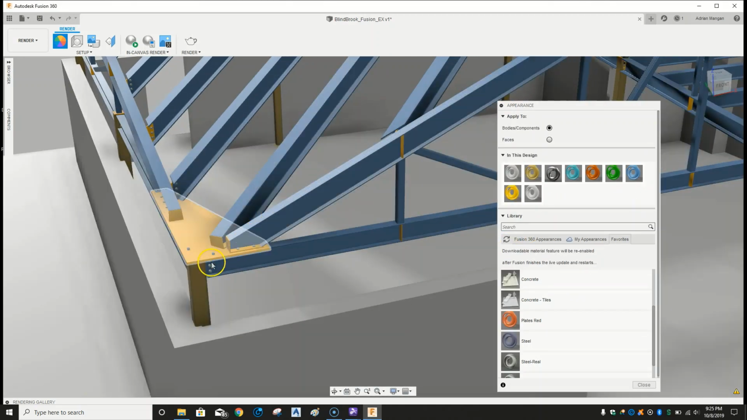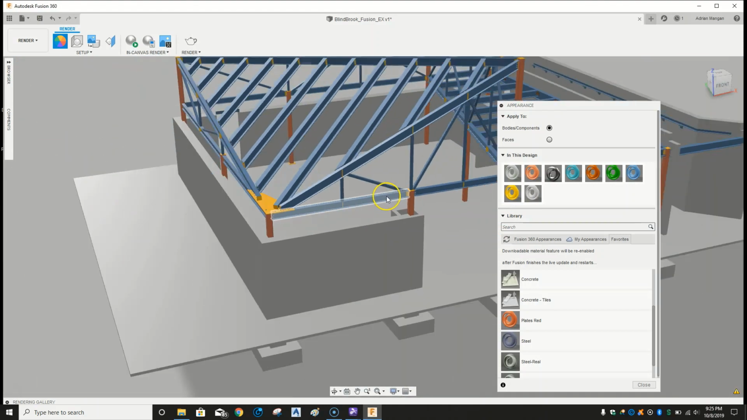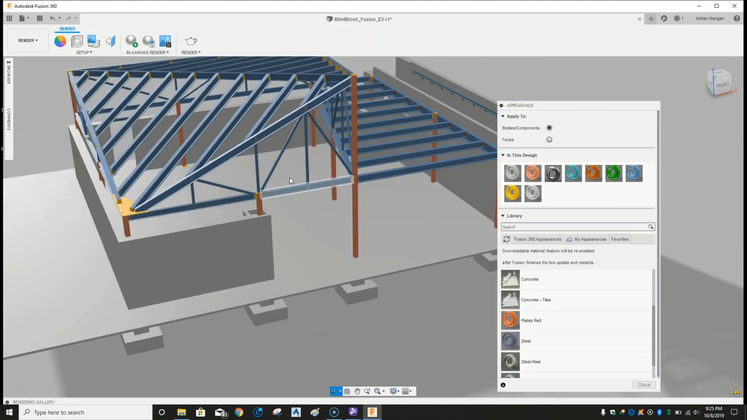Now with the columns, maybe we'll change the columns to a red color. So this is our columns. We'll change this to a red color. So we'll go this way. As you can see, just when we're doing it, it's changing. We won't go too dark because the beams aren't too dark. And done. All right, so now you have that changed.